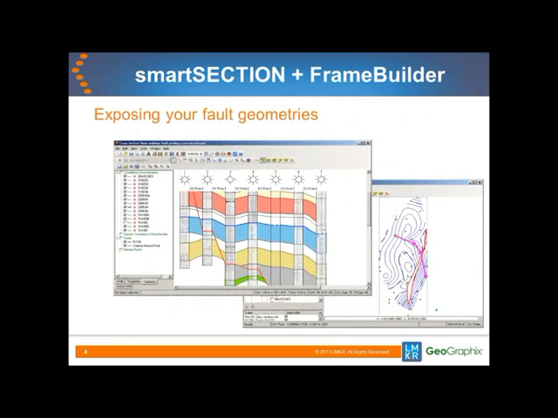As I mentioned, the smartSECTION FrameBuilder combination contains some very useful tools for structural analysis. The ability of FrameBuilder to display the fault picks in map view in real time is very critical because it enables you to instantly visualize the fault geometries, giving more guidance to your interpretation. While GeoAtlas has historically enabled us to make and display maps on formation picks, FrameBuilder, in contrast, enables us to have the real-time visualization of each fault plane and its intersection as we correlate the cross-sections.